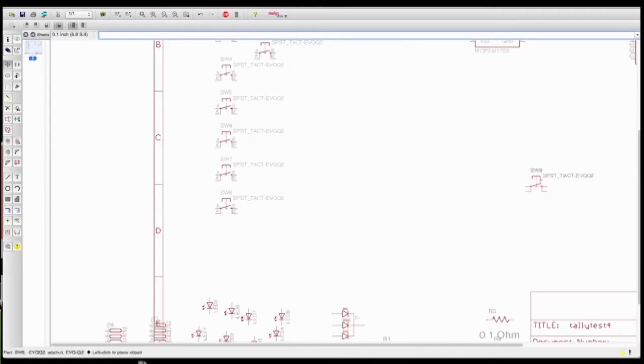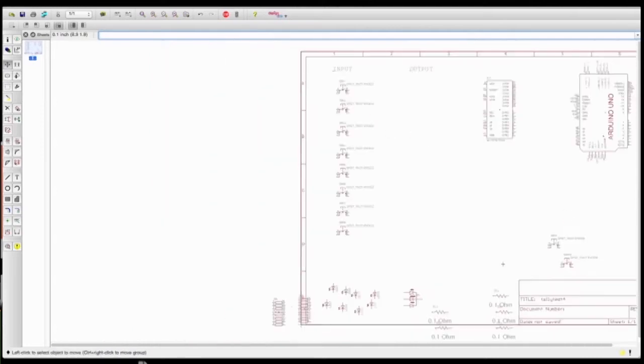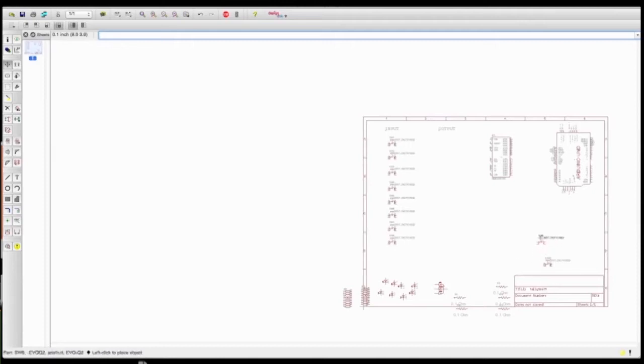Oh, no, switch 9 doesn't go there. Switch 9 goes over here. It's going to be a reset or something. We'll have to figure that out later, which one's going to be which. So we need to get those over here. Let me get them up out of the way. I'll put them up here. All right, so our switches are kind of placed.